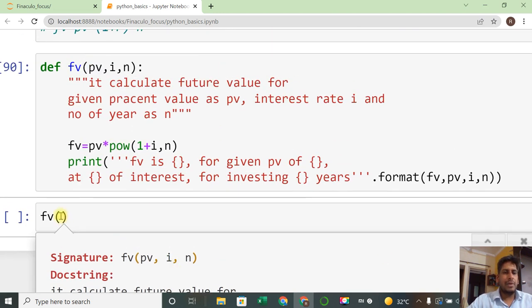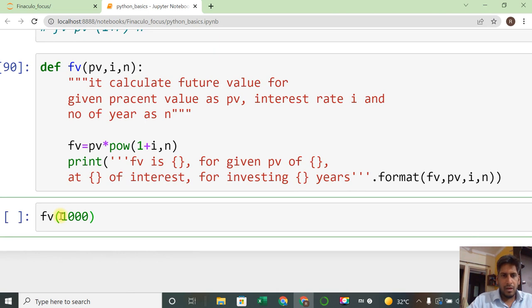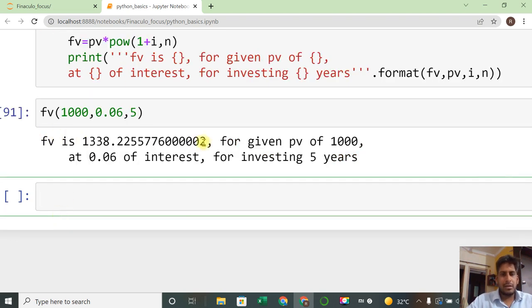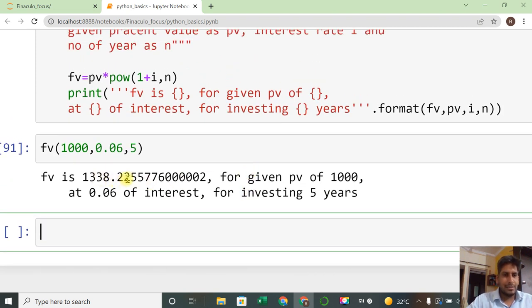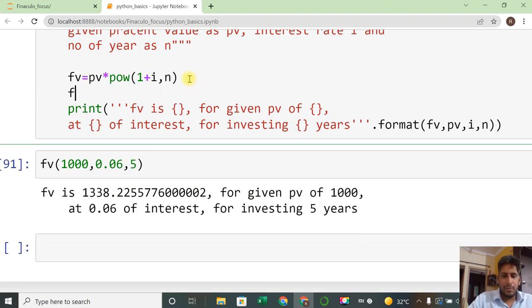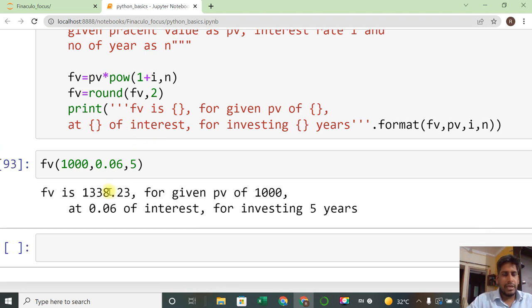Now I will give 1,000 rupees, comma, I is nothing but 0.06, 6%, for 5 years. It will give that. Okay, in case I don't want so many decimals, I would like to round off the decimals. So what we can do: fv is equal to round of fv for 2 decimals. Now it has been rounded up to 2 decimals.